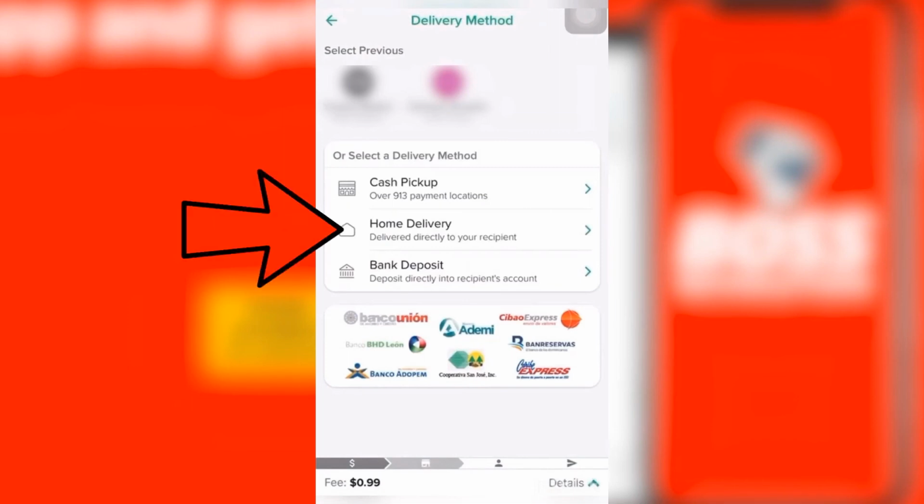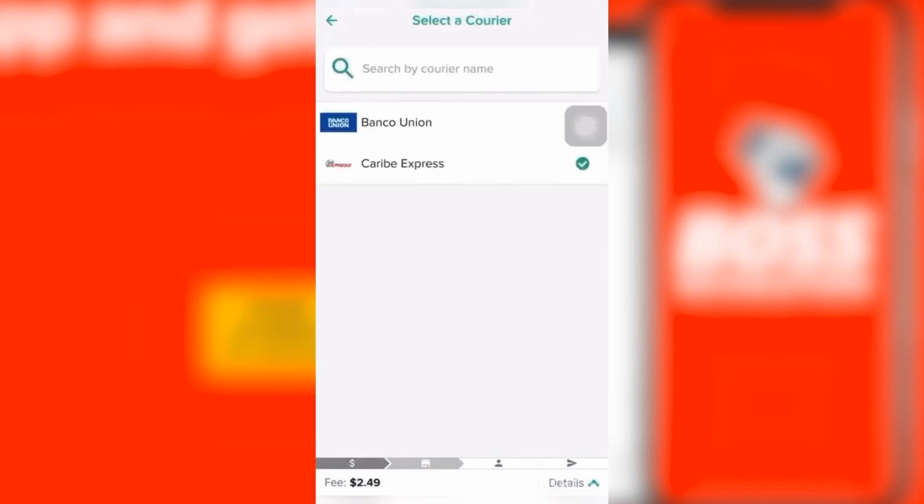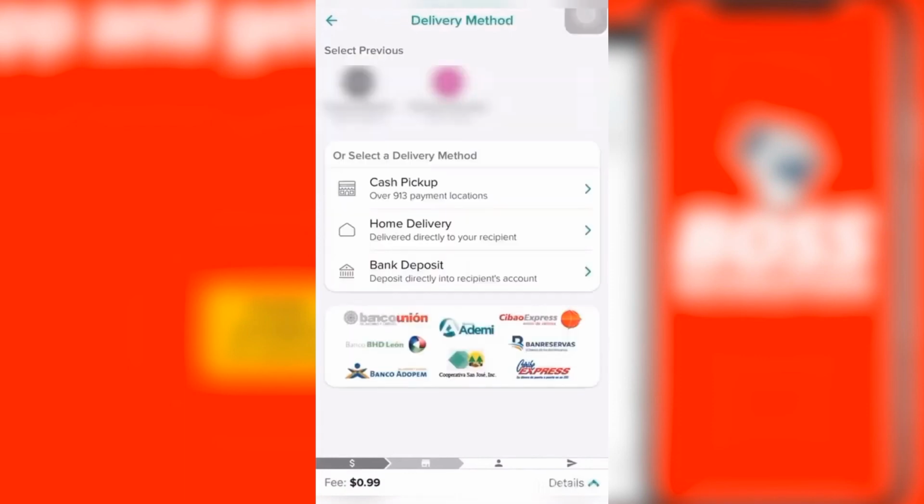This second option is home delivery. When selecting this, we have to choose the company we want to deliver our money to the recipient, in this case Banco Union or Carib Express. And the third option we have is to make a bank deposit.